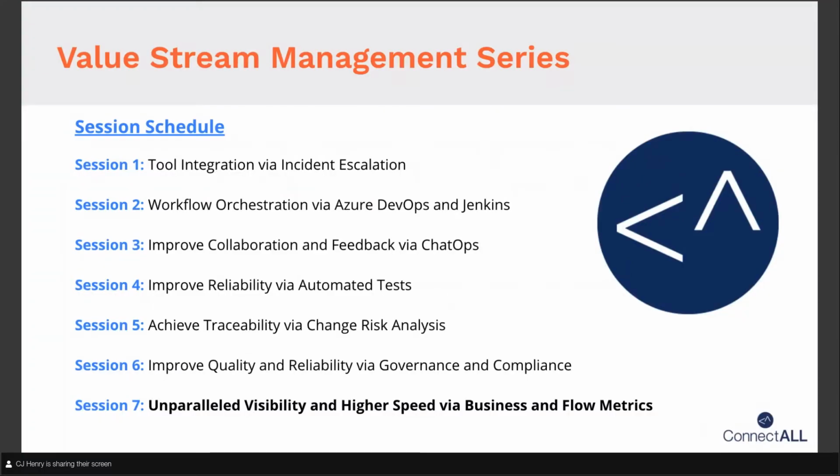So as I mentioned, this is the 7th session. We've talked about integration. We've talked about workflow orchestration. We've dabbled in collaboration using chat ops, automation testing. We even did some risk analysis. And then last week, if you guys joined us, you saw the session was focused on governance and compliance. And then today, we're going to look at unparalleled visibility and higher speeds via your business and flow metrics. So again, I hope you guys have been able to join us for all of these. If not, you can go to ConnectALL.com and you can find recordings of the previous sessions so you can get up to speed and get that value stream journey started.